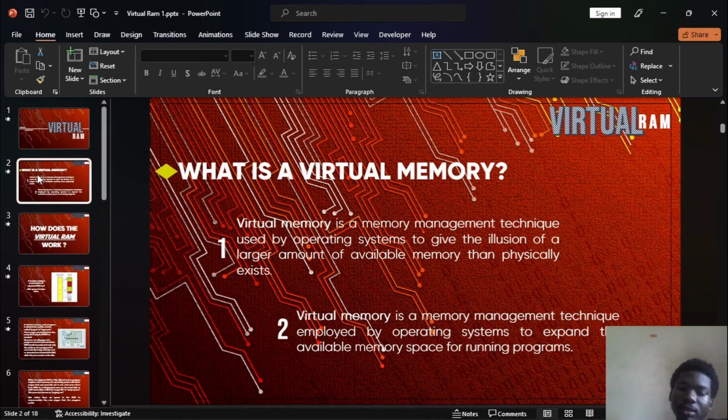Now, one may ask what virtual memory is. Virtual memory is a memory management technique used by operating systems to give the illusion of a larger amount of available memory than physically exists. It is employed by operating systems to expand the available memory space for running programs. So virtual memory is basically a technique that helps to increase the space that's used for running programs.